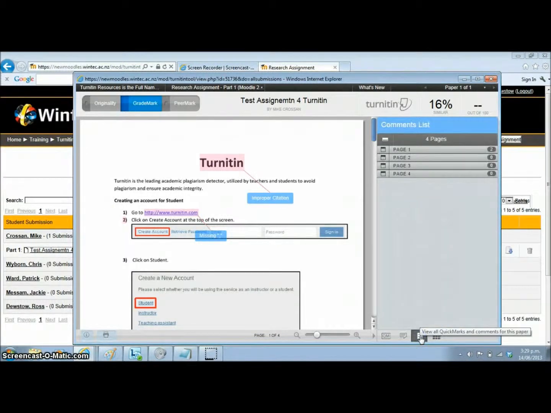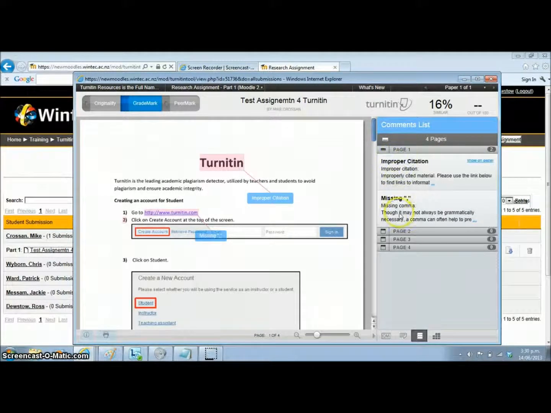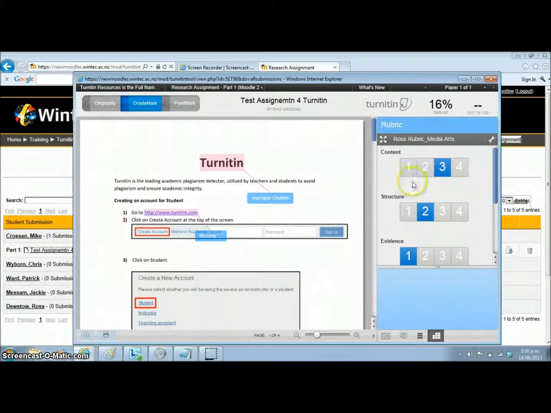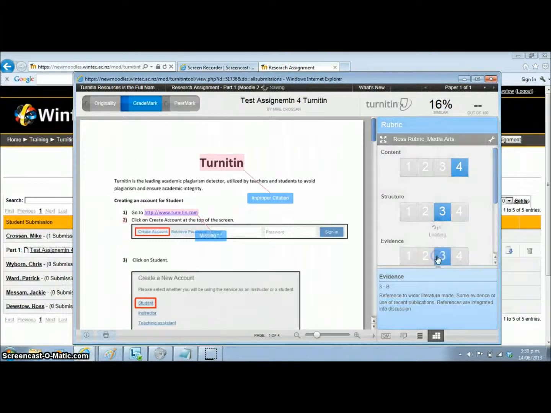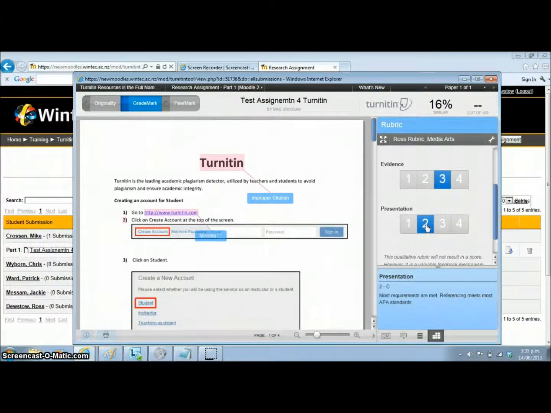If we go to our view of quick mark comments here, we'll see that there's nothing being added on these pages, but on page 2 we have 2 comments, so we can go in and see what they are. Show this one on the paper, so it shows you where it is, etc. Quite handy. But also in our paper we have rubrics. This has been prepared earlier, my rubric for media arts, and I've got 4 areas: content, structure, evidence and presentation. As I move my mouse over each one, it will show me the associated comments below, and I would choose which one I would associate with this particular assignment, and when the student goes in, they will be able to see those as well.